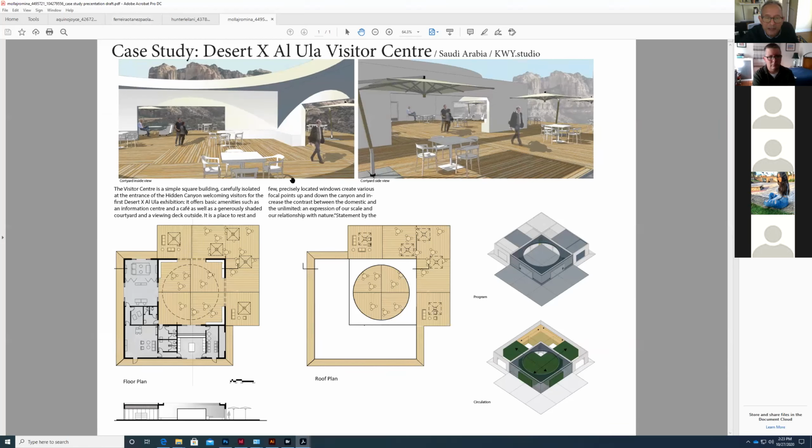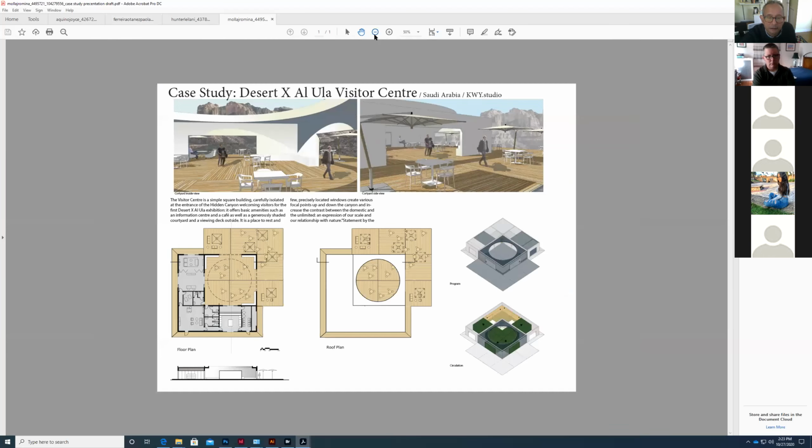Romina, the same thing here. Your text is a little bit cut off, but I think it can be smaller. And this could move up. You still need to label the circulation diagram. Let me just make sure.